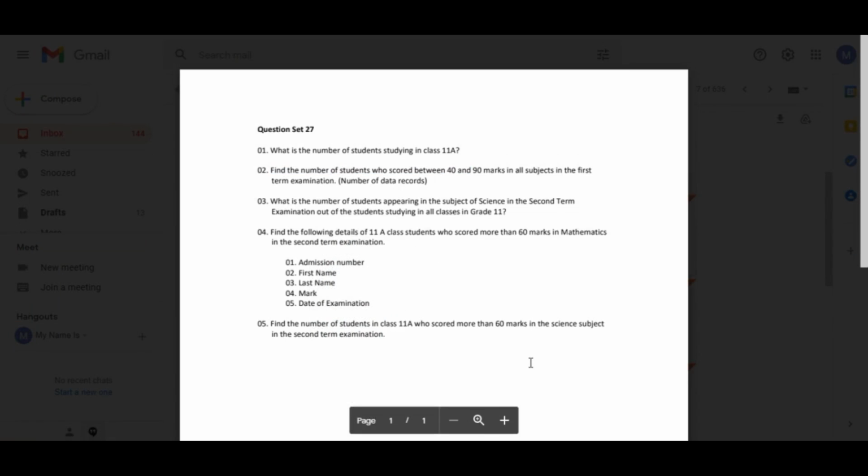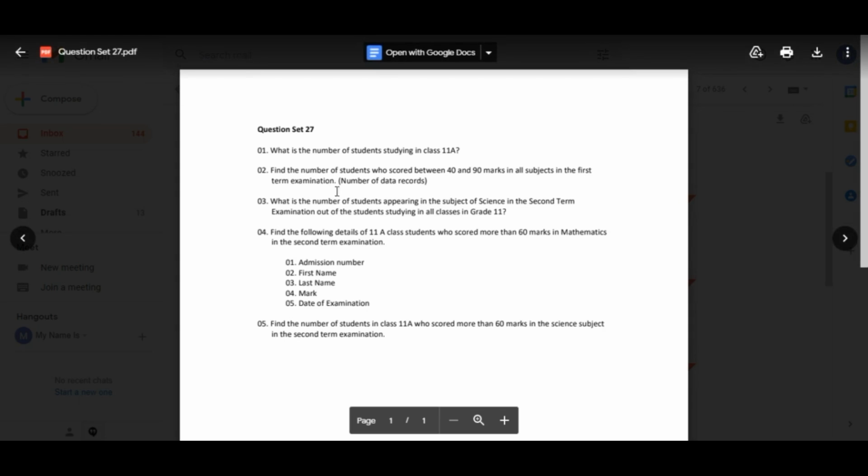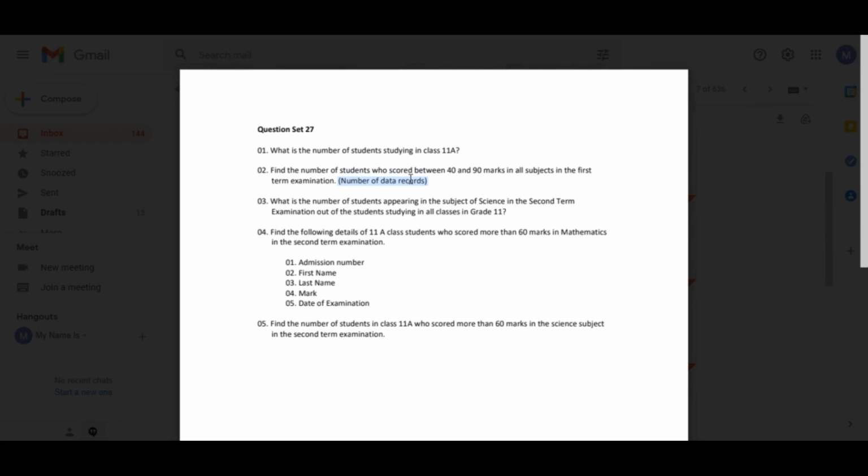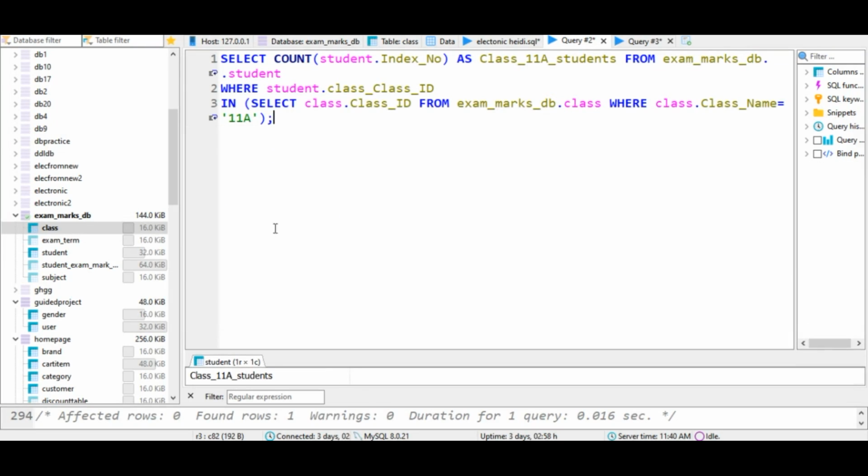Okay, the second one is: Find the number of students who score between 40 and 90 marks in all the subjects in the first term examination. Find the number of students, the number of data records. Okay, the number of data records who scored between 40 and 90 marks in all subjects in the first term examination. So that's what I'm gonna do now.